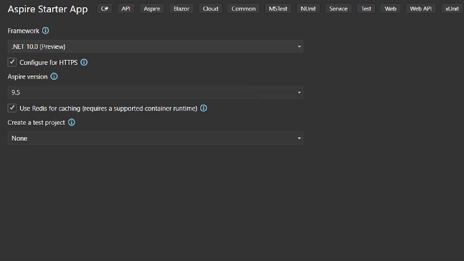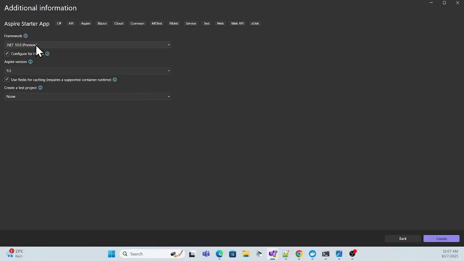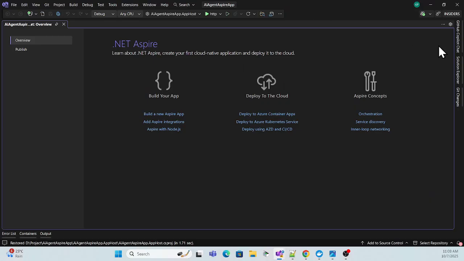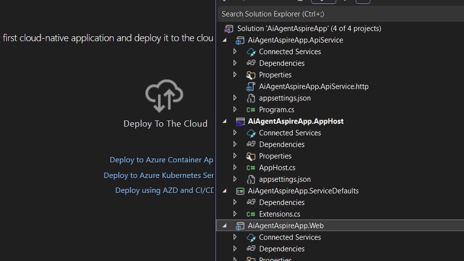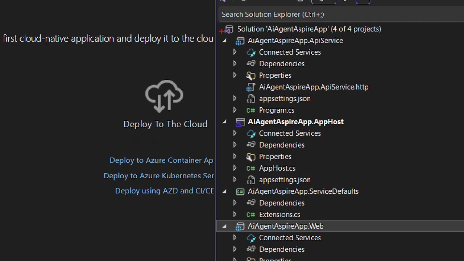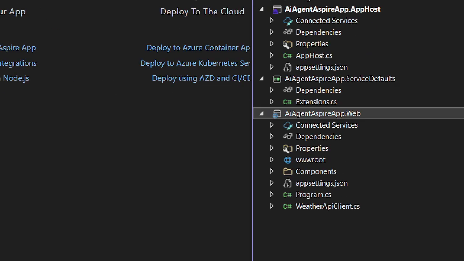Here you can specify whichever version, but I especially recommend using 9 or up. You can keep HTTPS and so on, that is up to you. I think that is pretty much good, and you can simply create the application. Your application gets created, and you can see the common template: the API service, the app host project and the web application.